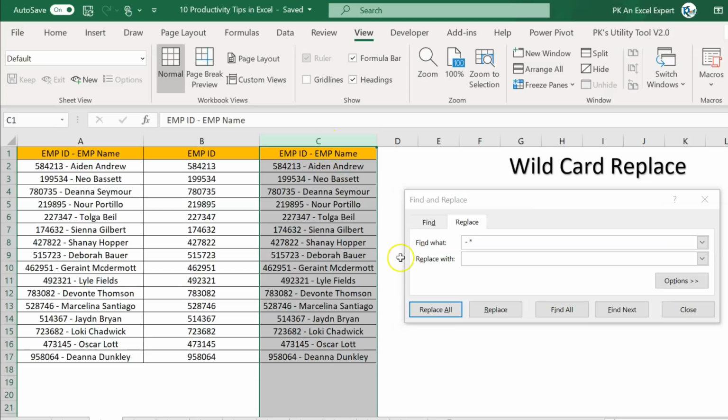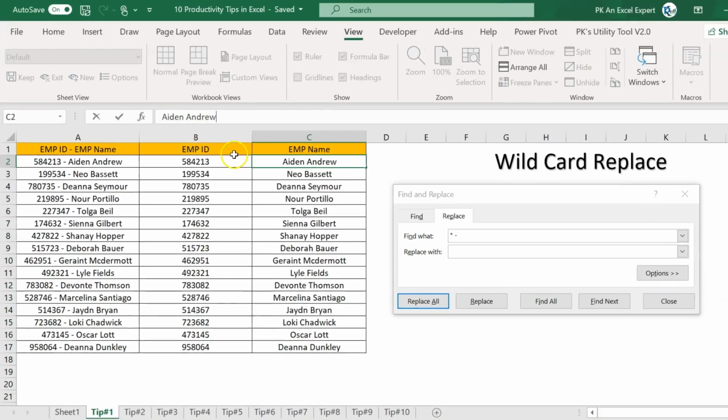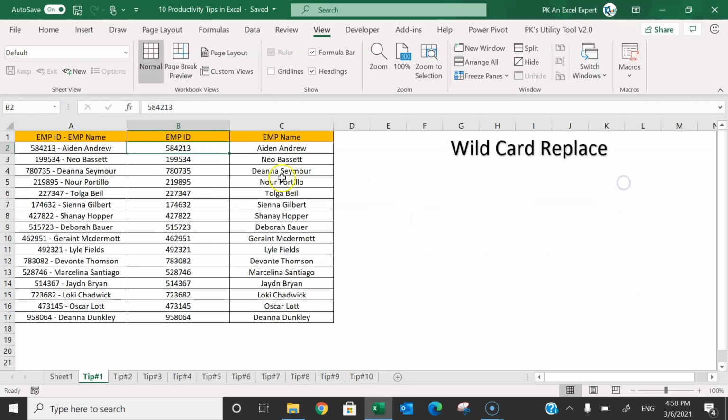Similarly, here let's say we want to keep only employee name, so we will keep this separator, but whatever is available before this separator we want to replace with blank. So just put the asterisk sign here and replace it with blank. Here you can see we have the complete name. There will not be any extra space or anything there. Similarly here, it has been replaced. Alright, so friends, this is the wildcard replace.